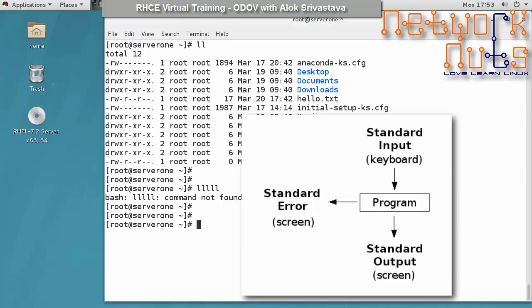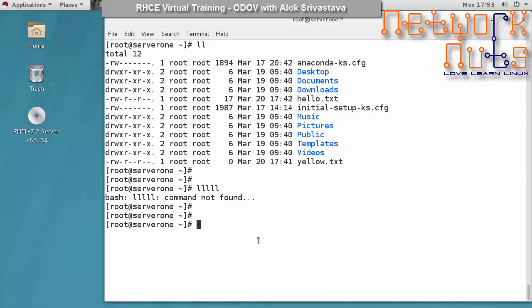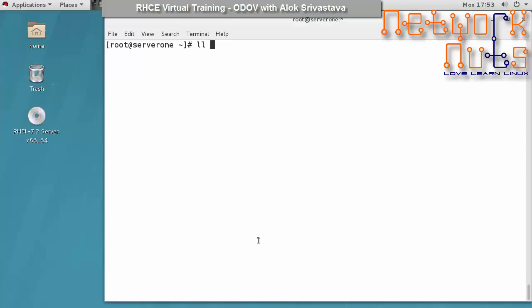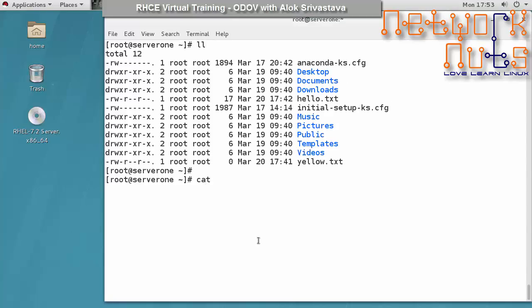This is how your machine behaves. The standard input is the keyboard, the standard output is the screen, and the standard error is the screen. But we have the flexibility or the facility to redirect the output. If I give this command ll, okay, I'll give you one simple thing. Say cat hello, it will show me the output. If I give cat, for creating the file, I give this symbol greater than.